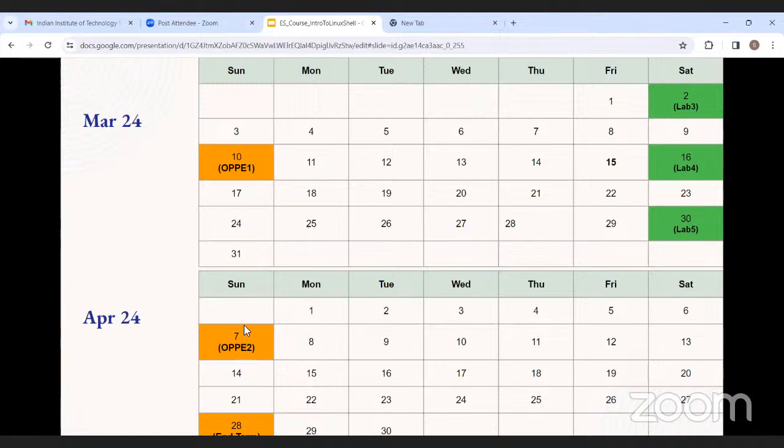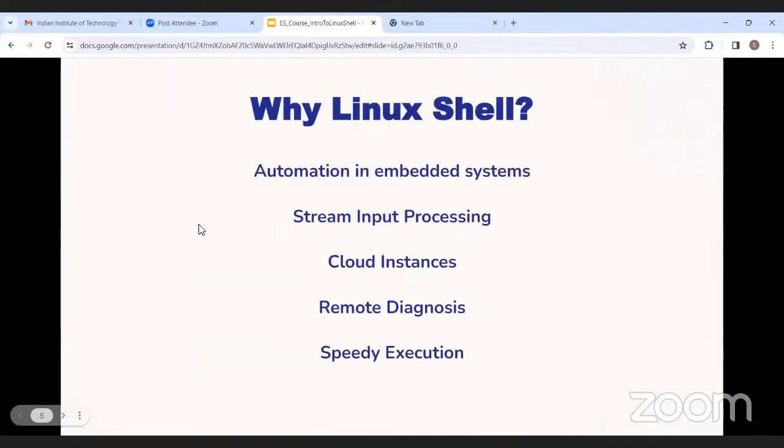which will have the first 8 weeks of content to test you. And then you will have an end term on the 28th of April. Okay.